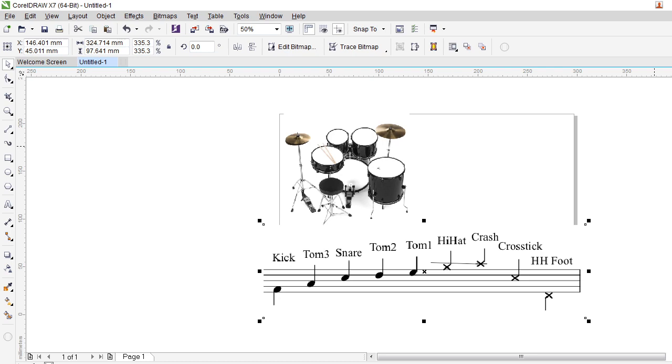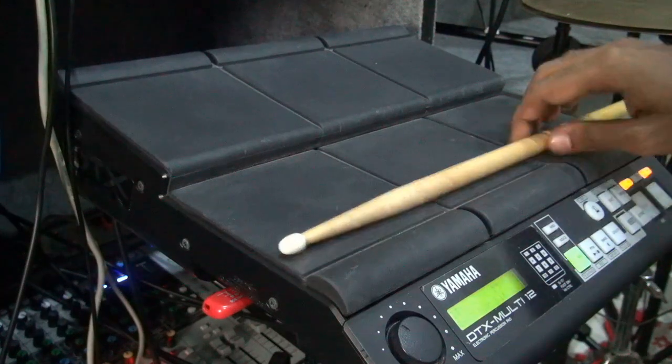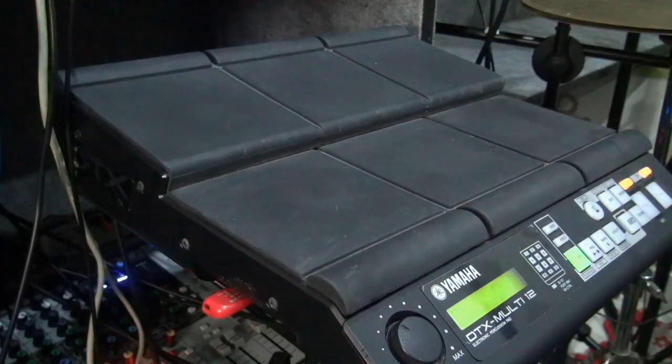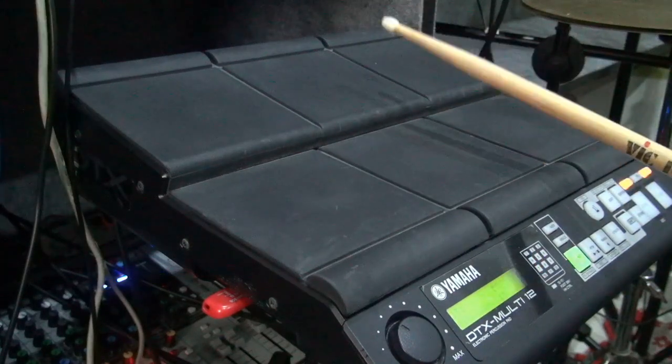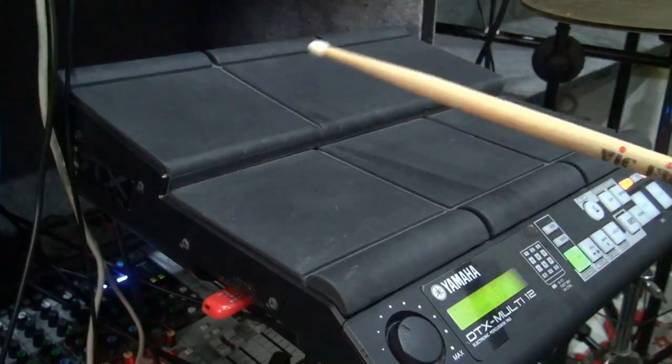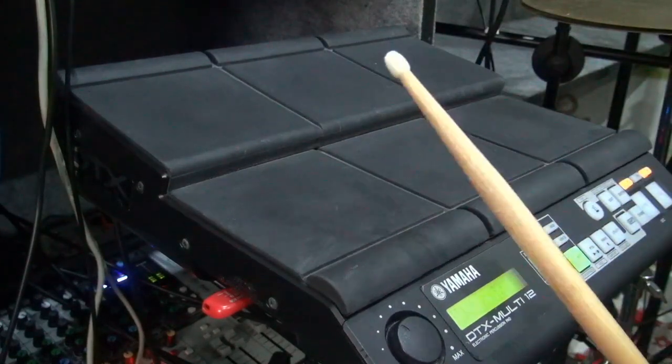Okay, now we'll just hear the sound of these instruments. So for example, the bass drum, the snare drum, hi-hat, tom 1, tom 2, cymbal, and then the open hi-hat.